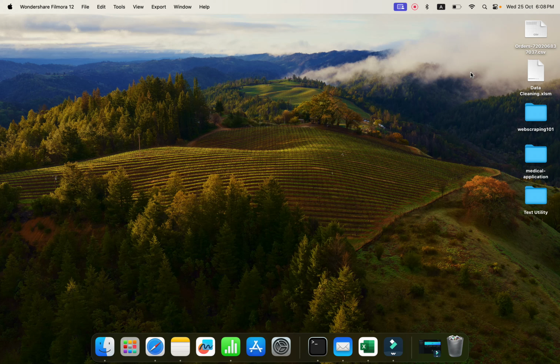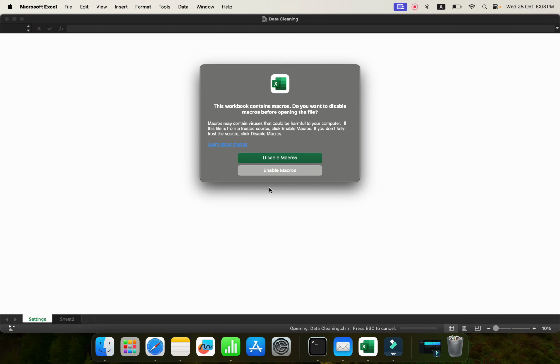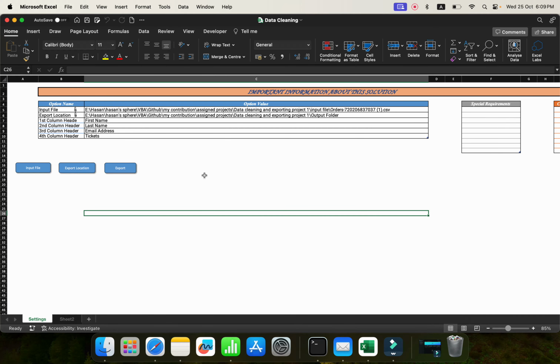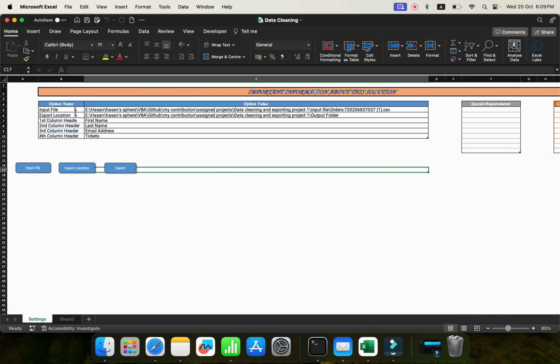Hi, so thank you for your order, and this is the file. You just need to open this file and enable macro. Now I'm going to show you this demo on Mac, and the process is similar in Windows as well.